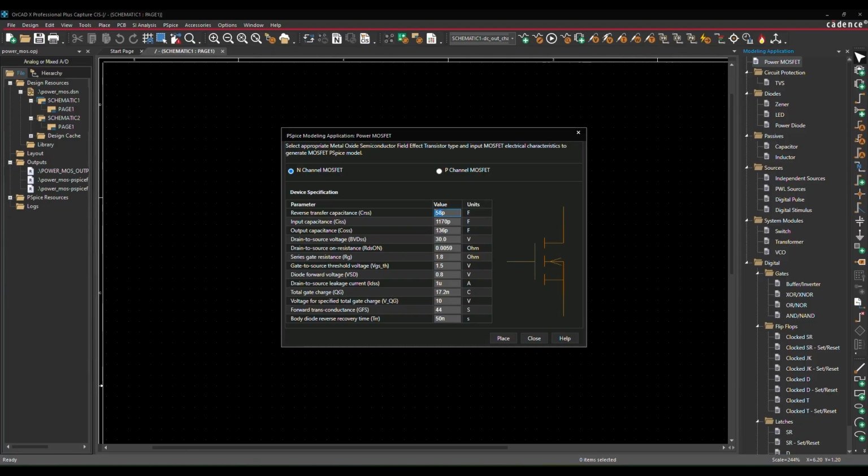After entering all the parameter values, click Place to generate the MOSFET model linked to a symbol. Then, position it in the schematic.